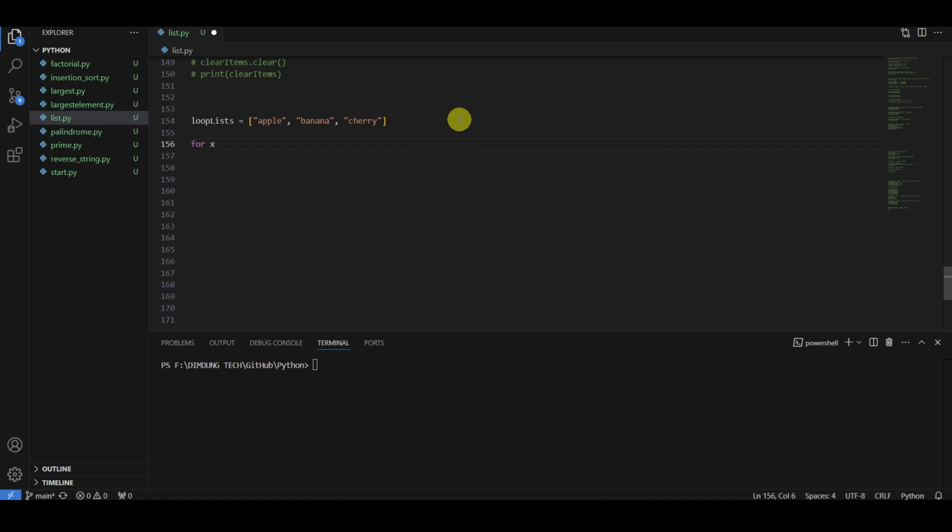For x, a variable, in the loop list, you can simply print x. This way you can print all the values from the beginning, right? It means apple, banana, and cherry. It prints the 0 index, 1 index, and 2 index respectively.